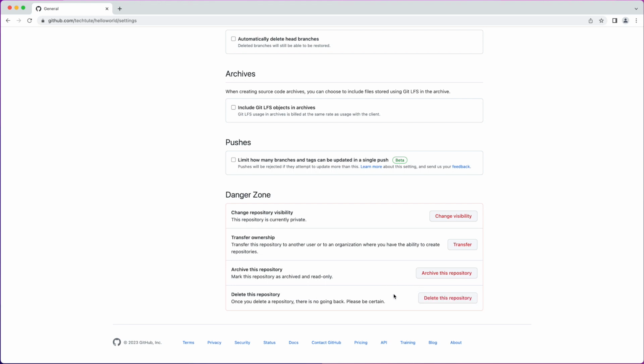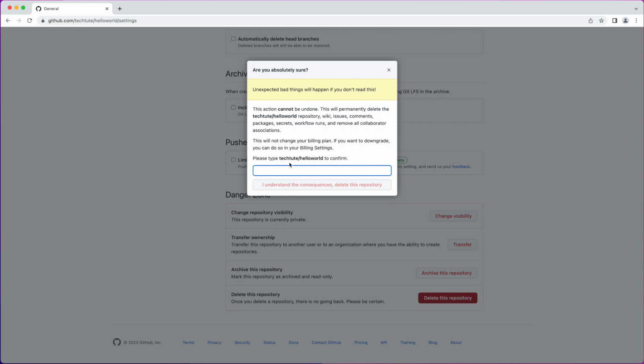So actually, I'm going to go ahead and delete it because I don't really need that repository. So I'm going to click on delete, and here they will ask you to retype the full name of the repository. So I'm going to go ahead, copy and paste it, and then basically you have to agree that by deleting it, your repository will be gone. So I'm going to go ahead and delete it.